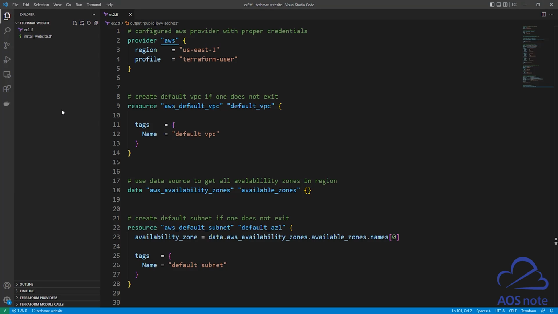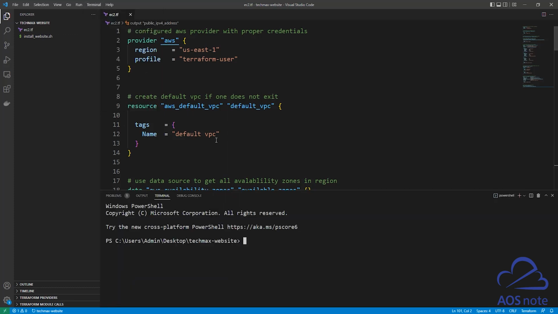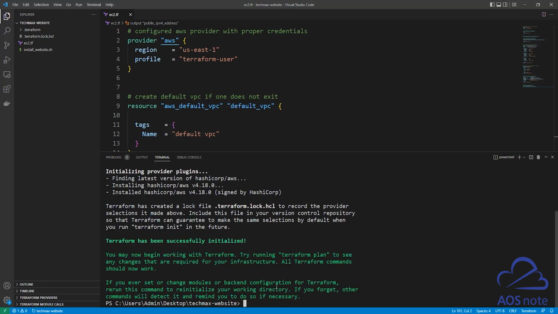Once you've saved your file, the next thing we will do is open the terminal. Select Terminal up here and select New Terminal. Once you have opened the terminal, the first command we will type is Terraform init. Once you type Terraform init, press enter. Terraform init will authenticate with our AWS environment. There you go. Terraform has successfully initialized with our AWS environment.